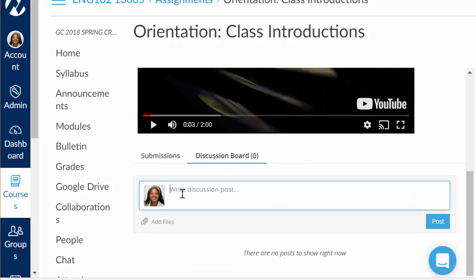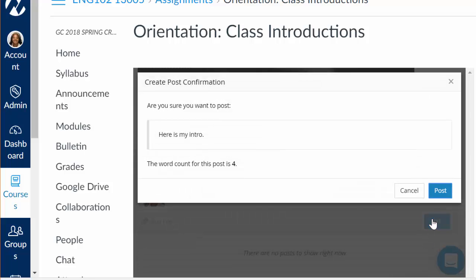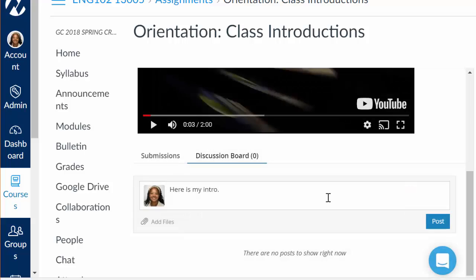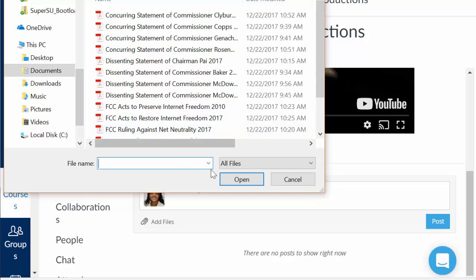So down here you would type in your post and it would say, here is my intro, and then you hit post. Now if you don't type enough, it'll tell you the word count for this post is 4. Now if there were a required amount, it would say you need to have 50 words. You want to make sure that you hit whatever the required amount is before you post, and then you just hit post. If you wanted to add files, click the file button and you can again choose from your files on your computer.